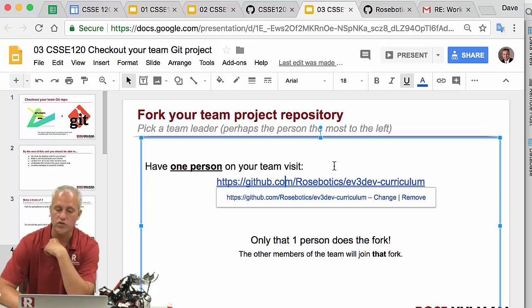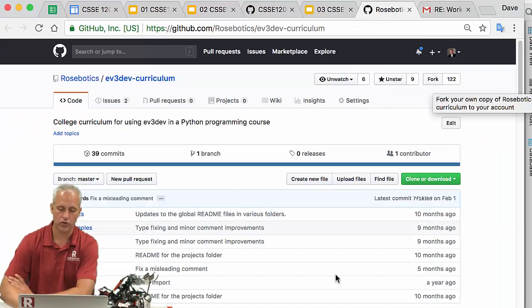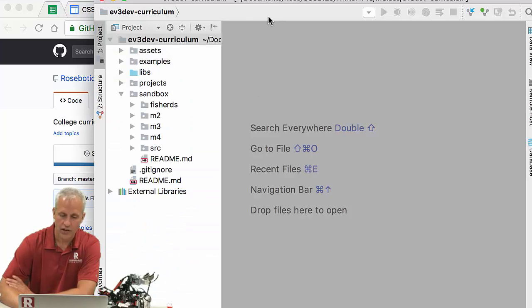And what I want you to do is the same process you always do, but with this starting code. So it's github.com robotics EV3 dev curriculum. Go to this URL, make a fork of it, and then clone your fork. You know how to do those steps, so I'm not going to show them to you. But when you get them done, it should open up and look like this. So pause the video, make those things happen.